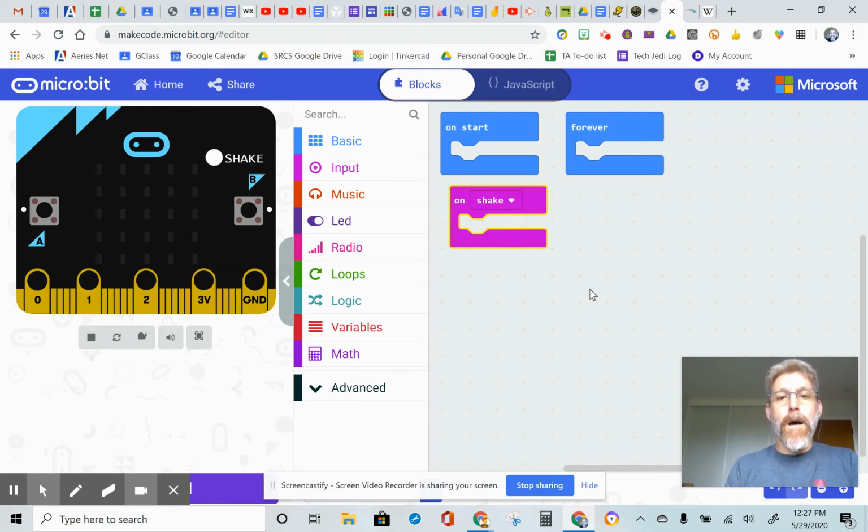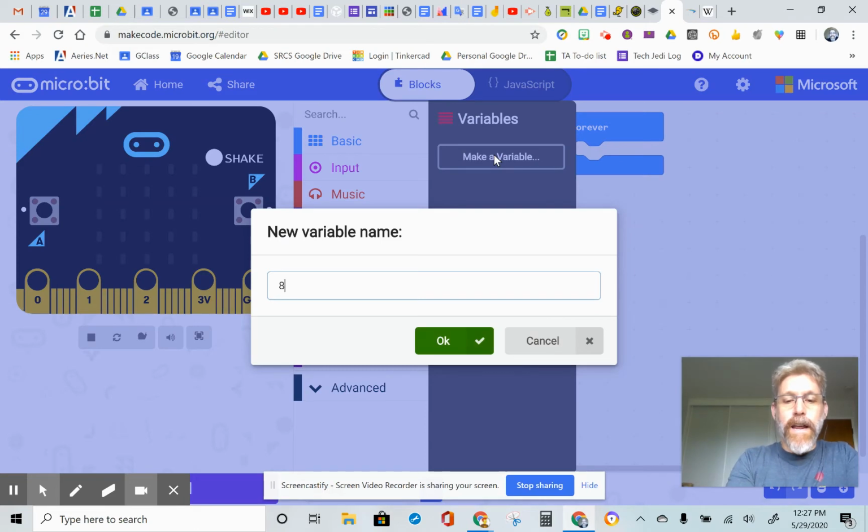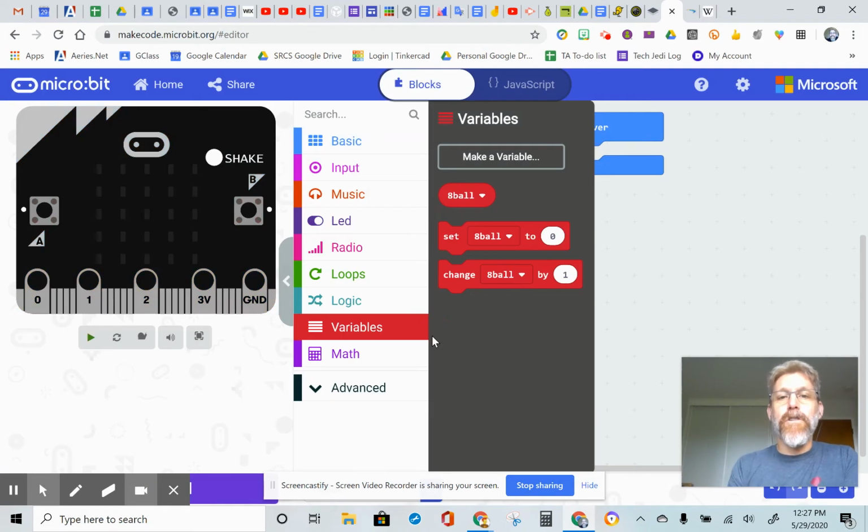Okay. Now, the second thing we need to do is to make a variable. We're going to ask the Microbit to choose a random number for us, and it needs a place to put that number. And that place, or the bag or container, is a variable. So let's make a variable, and I'm going to call mine 8ball, 8-B-A-L-L. And you'll notice that when I make a variable, I get a bunch of other blocks right here.